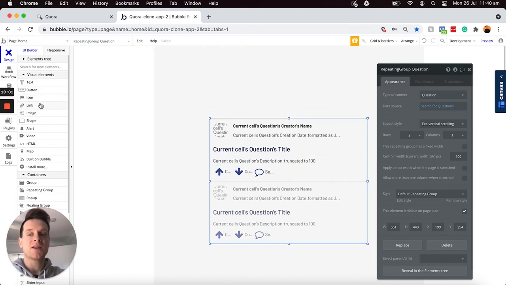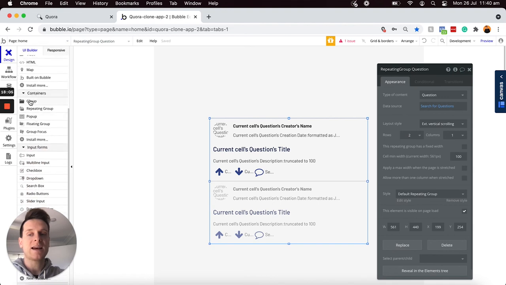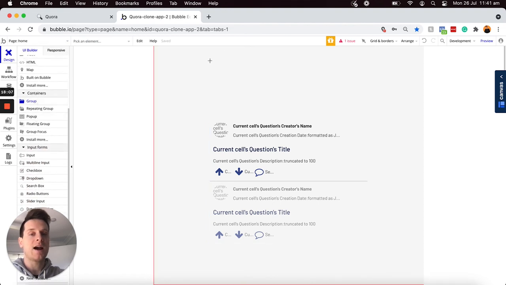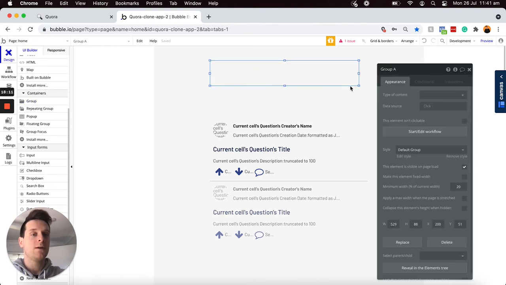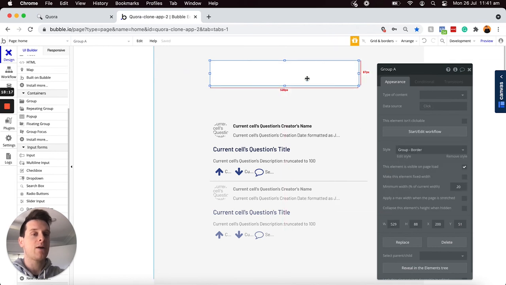And above this, I'll be adding in a group element. So if I scroll on down to my containers menu here, I'll select to add in a group. While I'm working with this group, what I'll also do is update the style of this to be the group border, just so it has a white background so I can see where it sits on our page. And I would like the group here to be the same width as our repeating group below it.